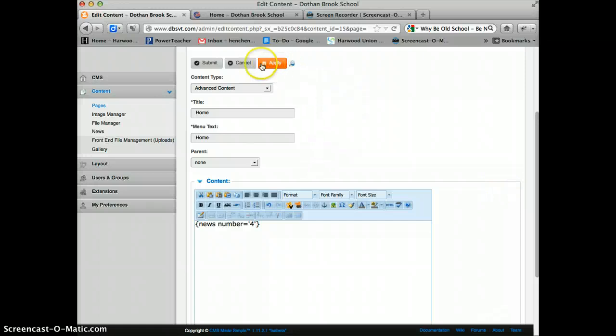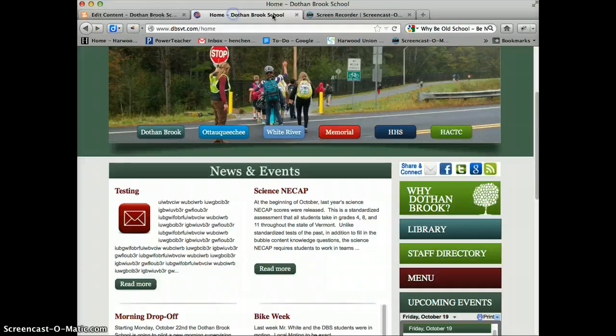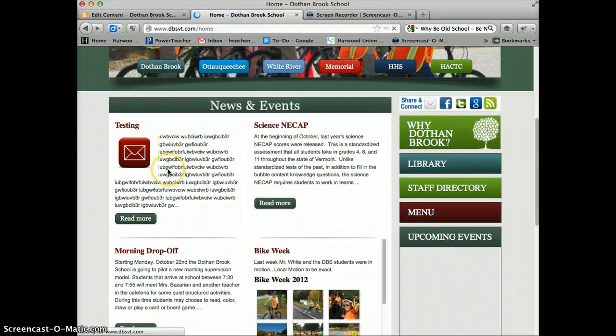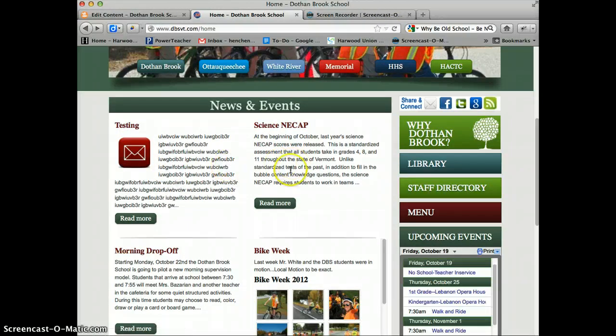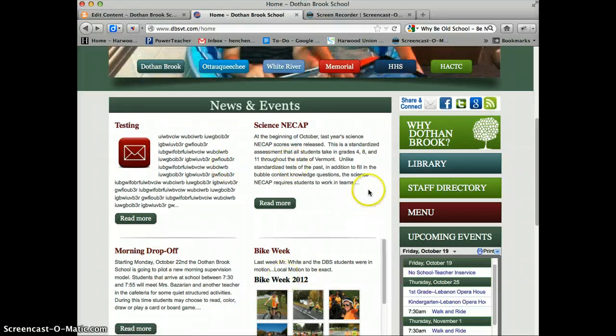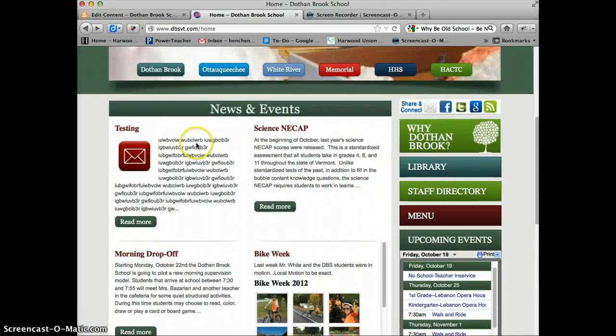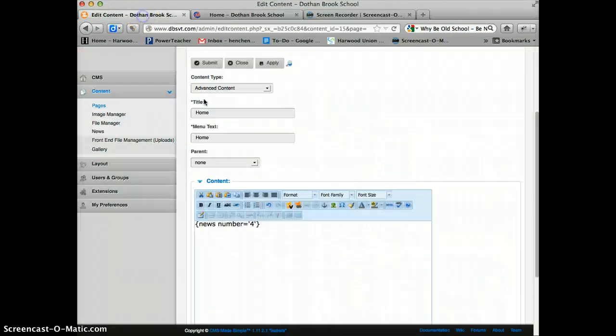I'm going to apply that change by clicking apply. I'm going to go back here and refresh the page. This one will now be gone because we deleted it, and it will only show 4 and then nothing else. Well, that only shows 4, but I don't think I deleted that. So that's how it calls up news, and then number equals 4. You can do number 8, you can do number 10. There's all sorts of templates, but that's the code.